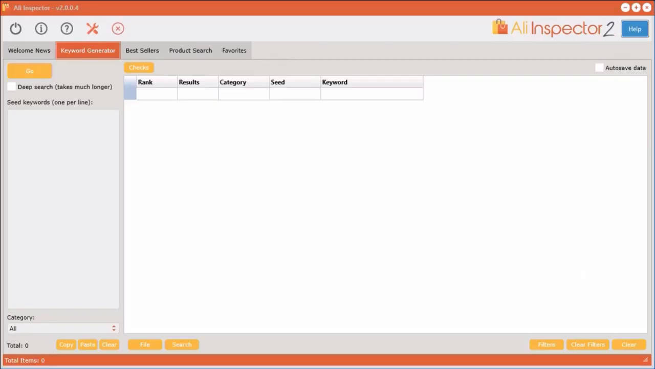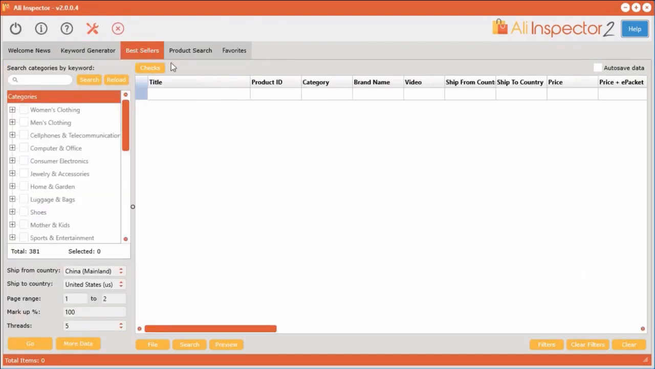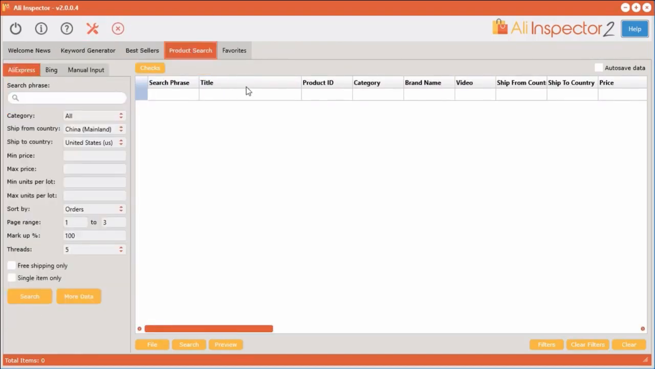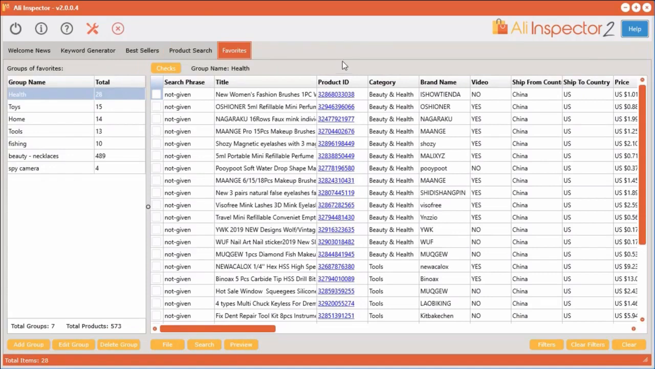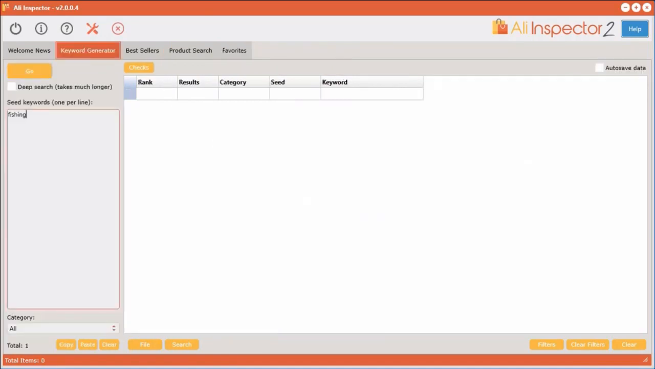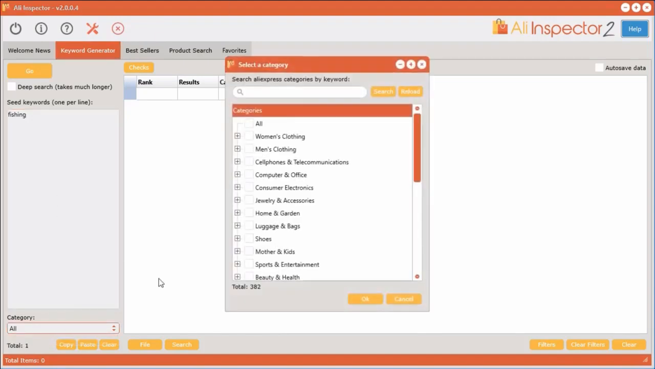In AliInspector version 2, you'll get access to the keyword generator tool, the best sellers tool, the product search tool, and the favorites tool. The keyword generator is an amazing tool for uncovering new hidden niche markets and products you probably never would have thought of. First, you enter your main keyword, and you can optionally select a category from over 380 built-in categories.